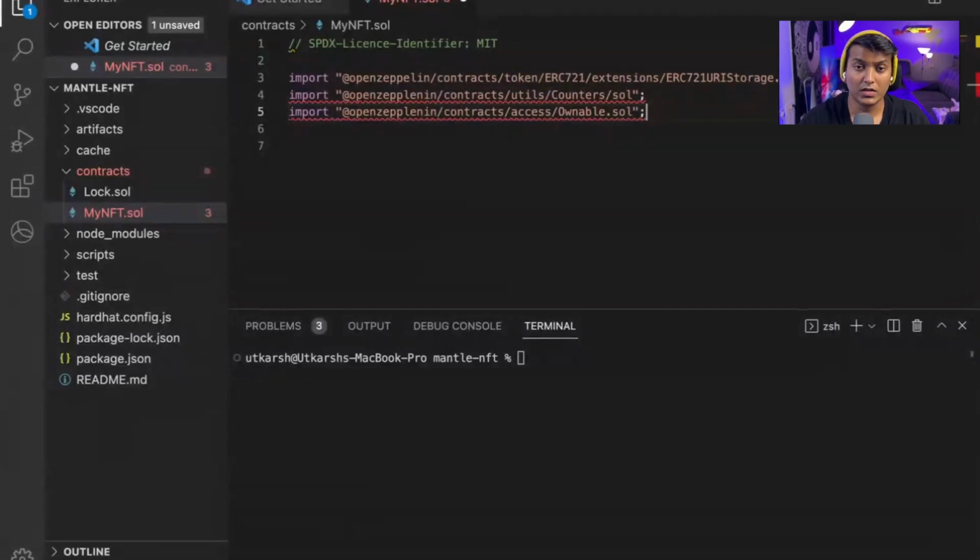So utils.counters.sol basically provides counters that can only be incremented or decremented by one. Our NFT smart contract is using a counter to keep track of the total number of NFTs minted, each with a unique ID, right? So that is why we need counters.sol. What is ownable.sol? It basically sets up the access control for our smart contracts. So only the owner of the smart contract, that is you, will be able to mint the NFTs.